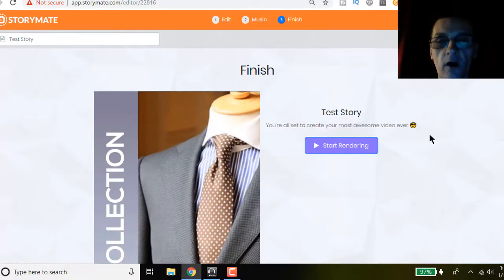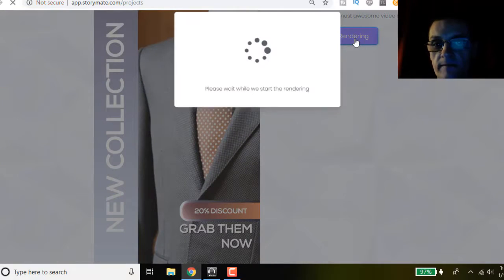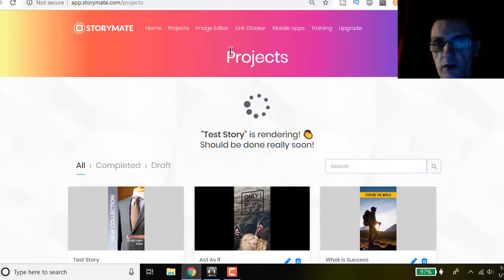and now all we got to do is click Start Rendering. Okay, and that's it. And then it's going to render, and it's going to actually send you an email when the rendering is finished. It doesn't really take that long. It takes just a few minutes, really. In fact, if you're logged in here and you're still playing around, by the time you finish playing around with it, your story will be rendered and ready to go.